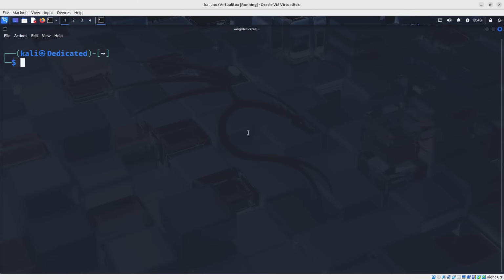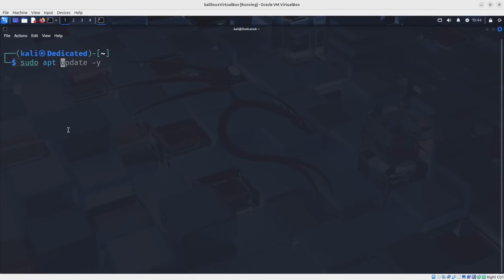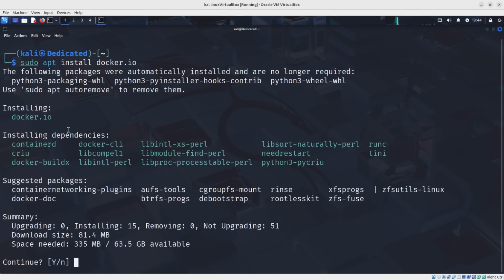All right, so I'm going to make this as quick and easy as I can. We're going to be installing Docker, so I'm going to run the command sudo apt install docker.io and Y for yes.